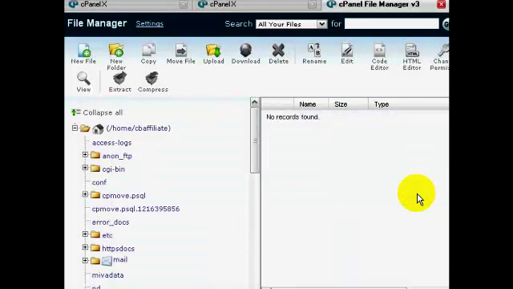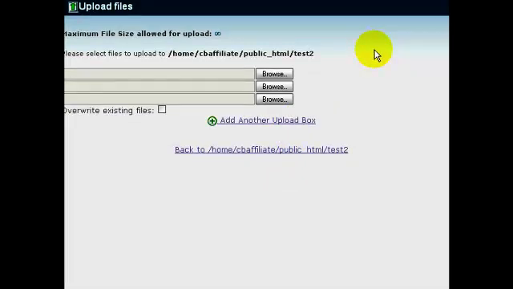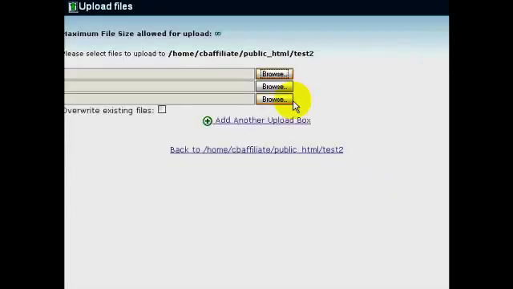And then we can upload files to that folder by clicking Upload. And I like this feature. I use it all the time, especially because I travel around, and sometimes I access a computer that does not have an FTP program. If it does not have an FTP program, then I can still use the cPanel's file manager system, and all you have to do is browse for the file and upload it.